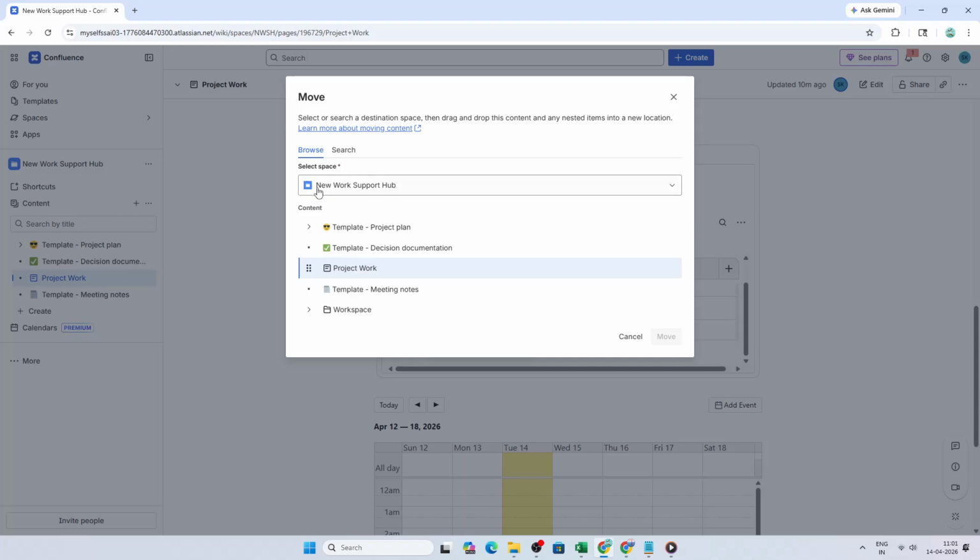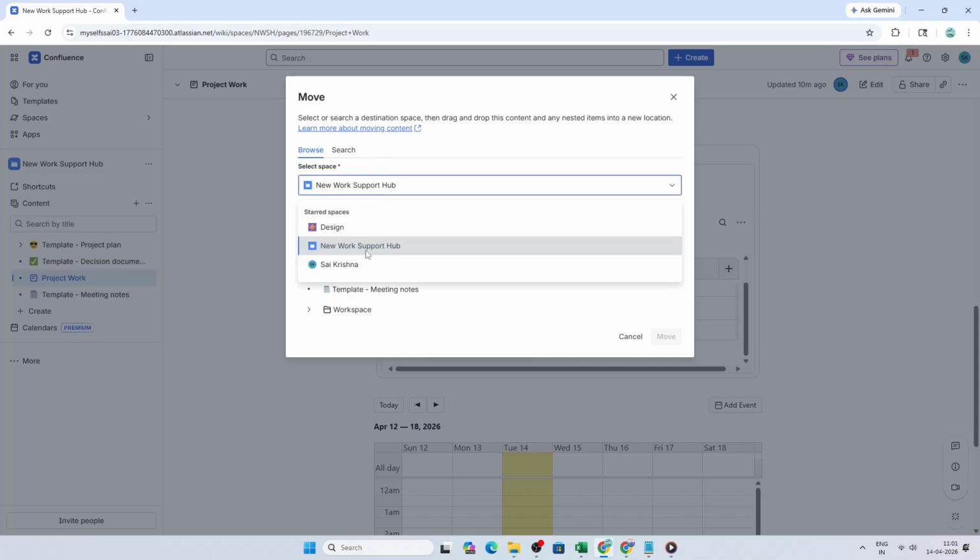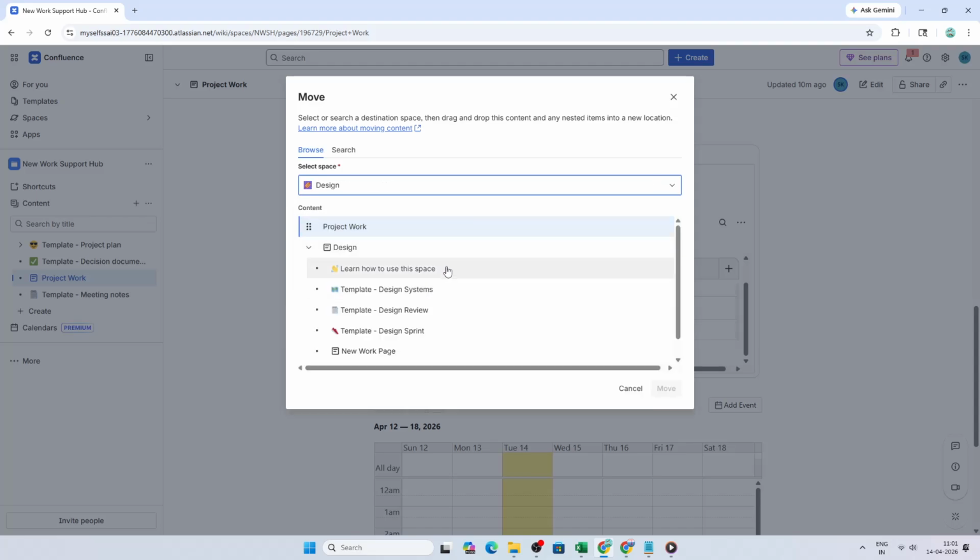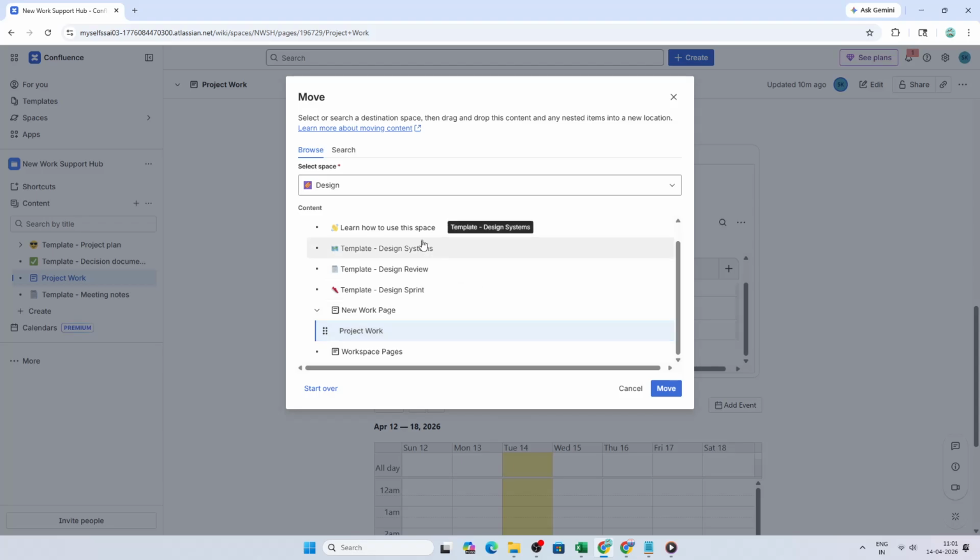In the dialog, choose the new space and the parent page. A space is like a container or project area that groups related pages. Selecting a different space relocates the page to that broader area. The parent page is the page under which your page will live in the page tree. Picking the right parent helps your content appear in the correct hierarchy and makes it easier for teammates to find.